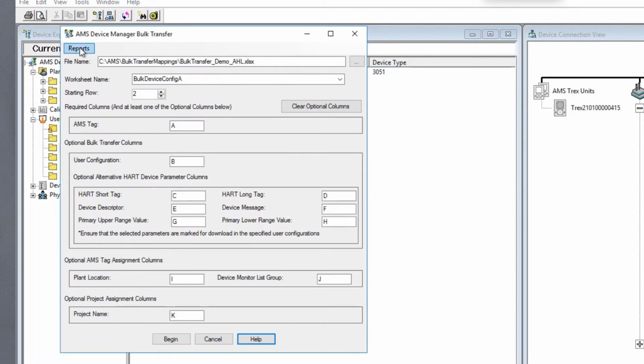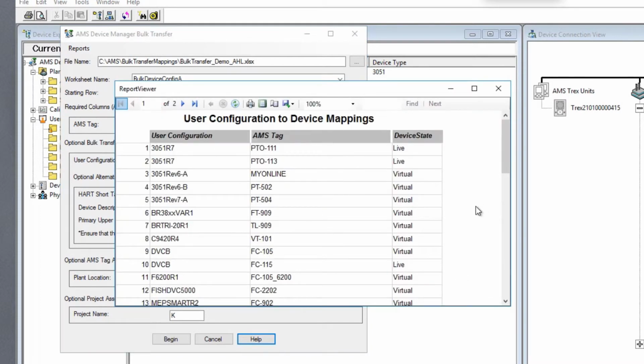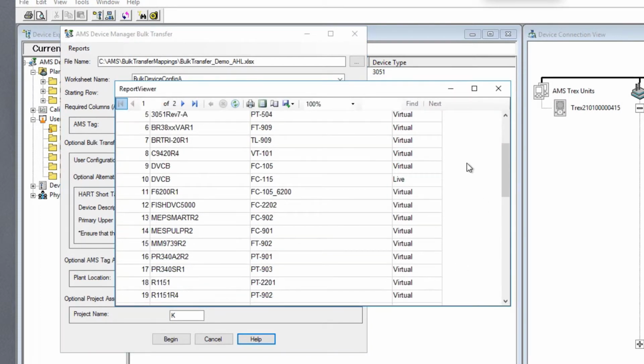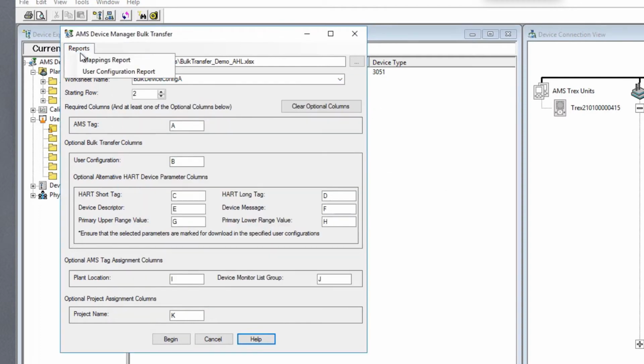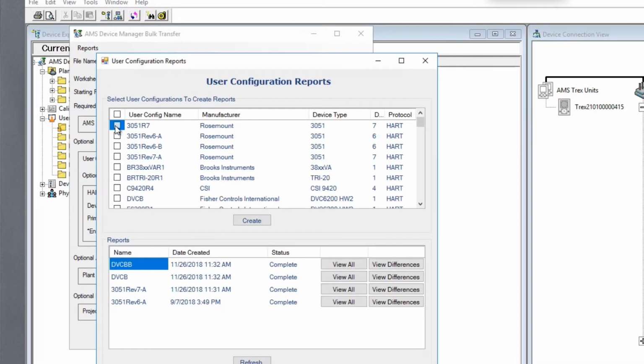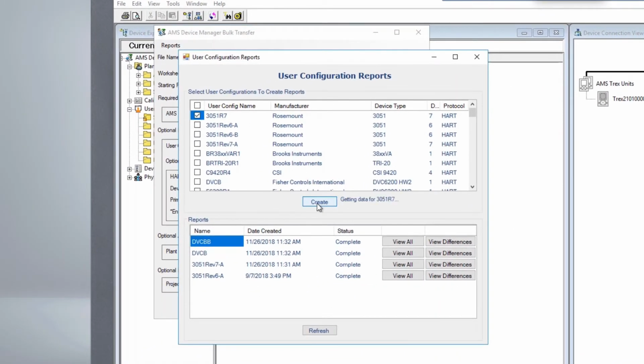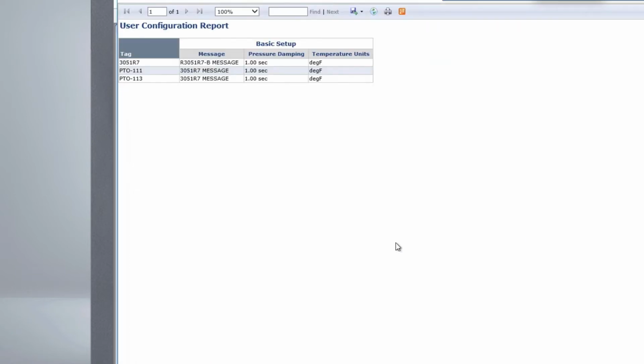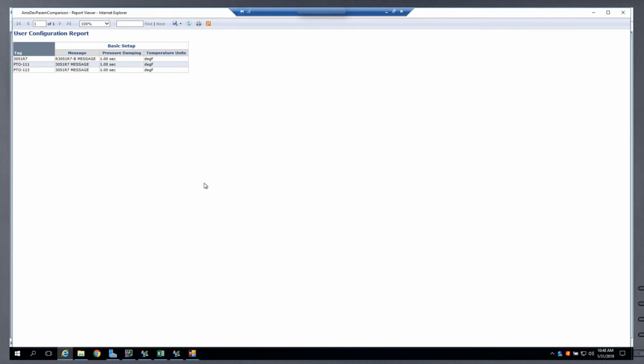In the Bulk Transfer utility, you can generate a mappings report to show user configuration, AMS tag, and device state. Or user configuration reports can be used to show more detailed reports and identify configuration parameters which don't match their expected mapping. You have now successfully learned how to create a user configuration, apply these templates during bulk transfer, and generate configuration reports for validation.